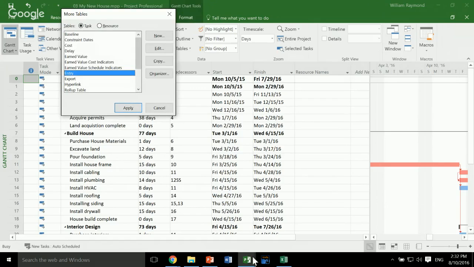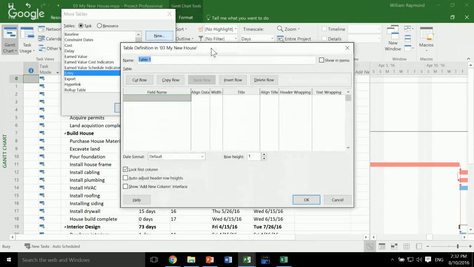Now, you might be saying, well, wait, Bill, you just said you're creating a view. Well, first, what I need to do is say, here are the fields that I want to display in the view. Then I create the view. So the fields that I want to display in the view is a table. And I can create a task table or a resource table. I'm going to create the task table. And I'm just going to call this the homeowner view. And I'll click Show in Menu so I can see it in the drop-down. And now I'll just go ahead and type in the columns that I need.